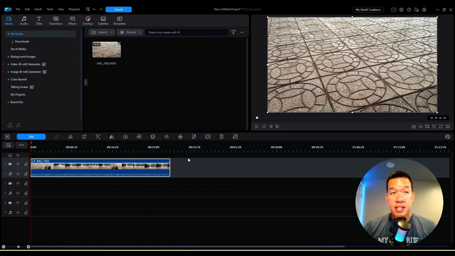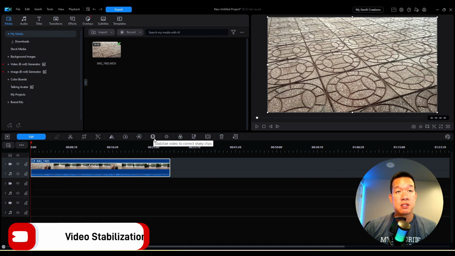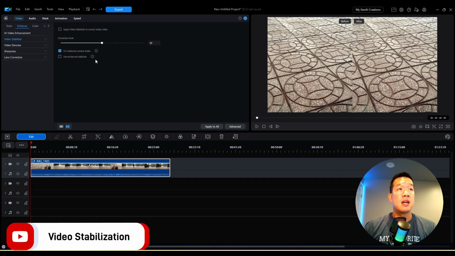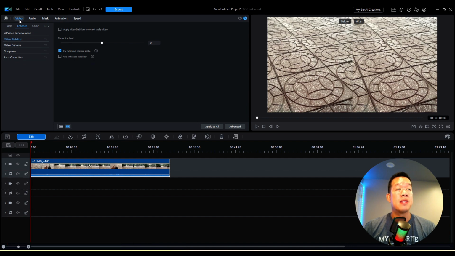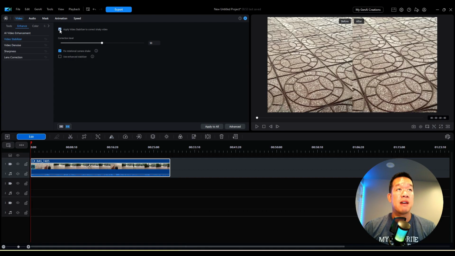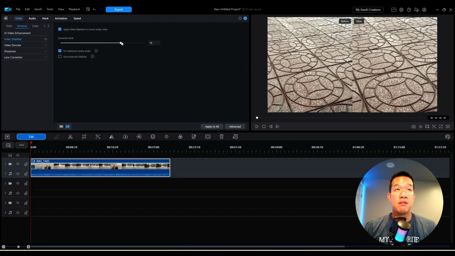If you did have a shaky video, this would be a good one to have right here, stabilize video. It's going to pop up here, and then again, this is another shortcut to that video enhance right there. Click on this one, apply video stabilization, and it's going to correct the stabilization as best as possible. Again, it's probably not going to be 100% perfect, but it'll get you closer to a more stable video there. It's just a checkbox here, and you could also adjust the level of it if you wanted to.